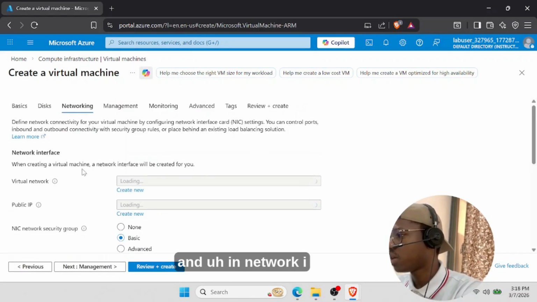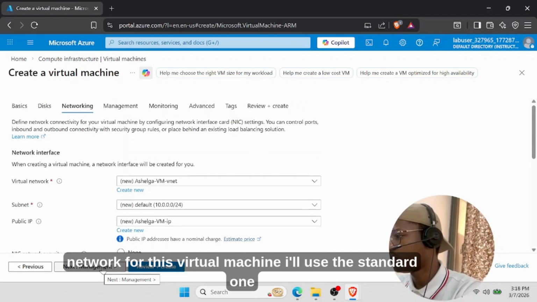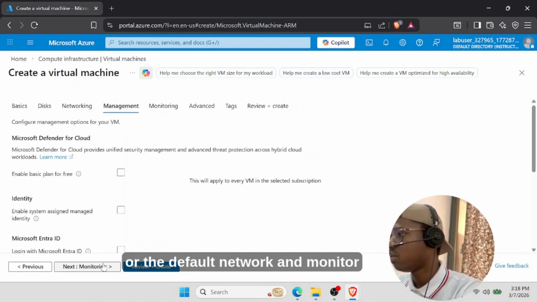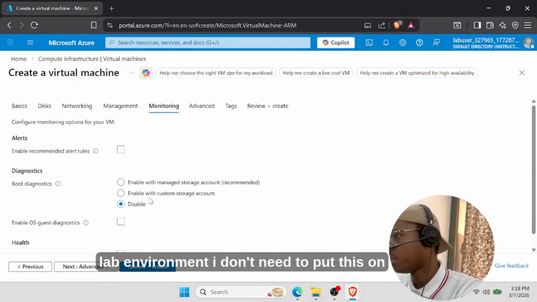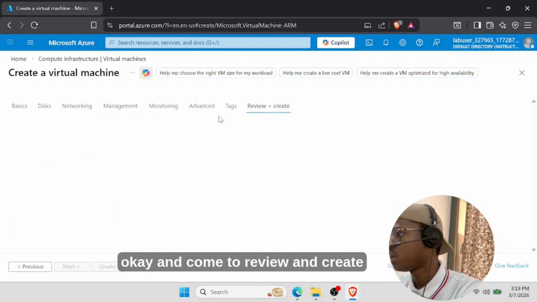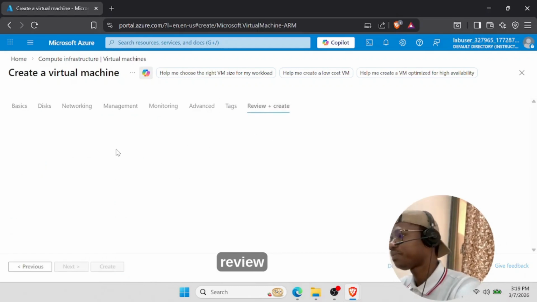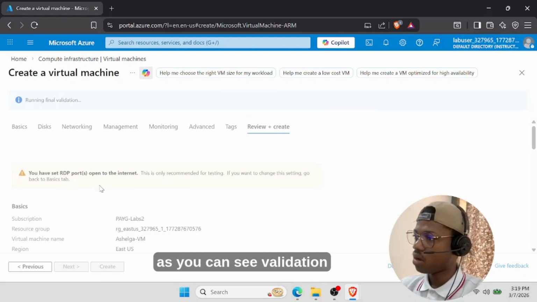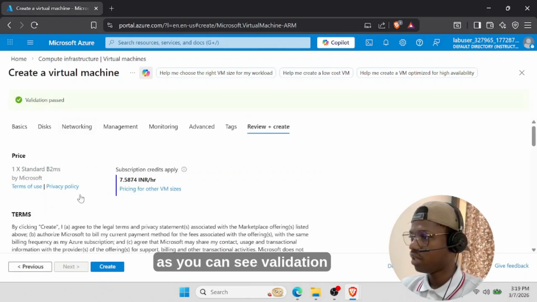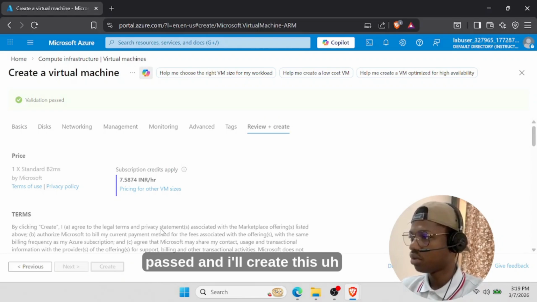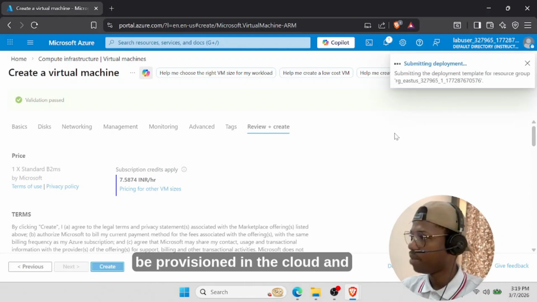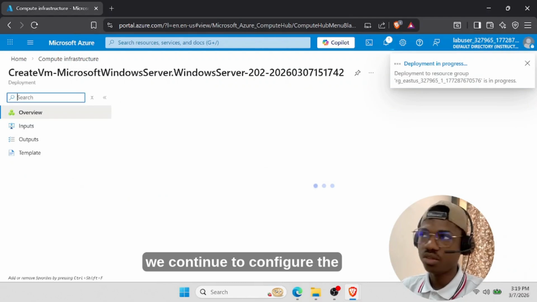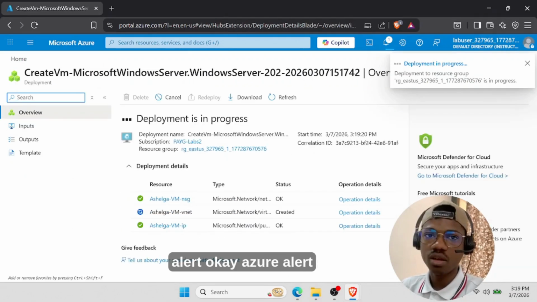And in network, I didn't create a specific network for this virtual machine. I'll use the standard one or the default network, and in monitoring I disable boot diagnostics, because this is a lab environment, I don't need to turn this on. Okay, and come to review and create, and as you can see, validation passed, and I'll create this virtual machine. Just wait for the virtual machine to be provisioned in the cloud, and we continue to configure the alert.